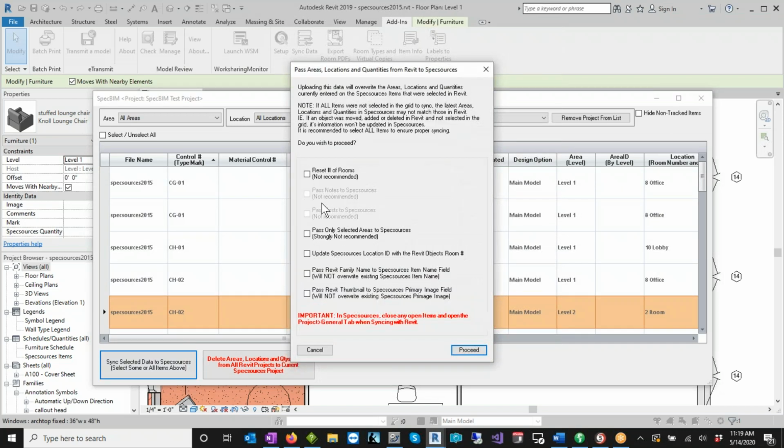There are options, though. You don't have to do that. And so those two options are here at the bottom. The top 5 selections here you really don't want to mess with. They're really only used for custom situations.